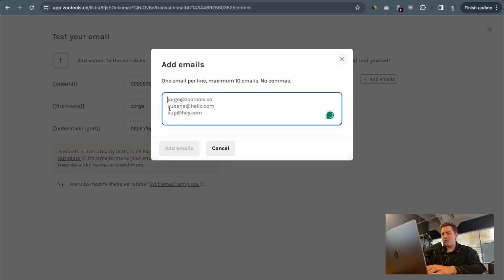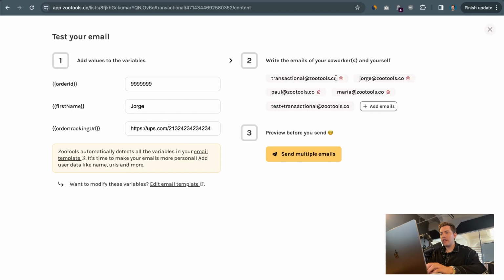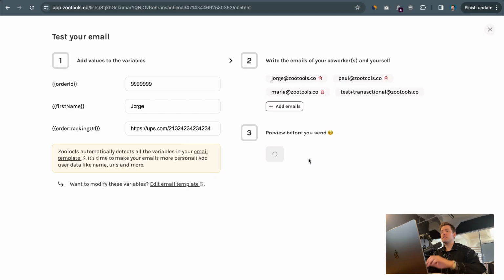And I'm going to use my domain. This is super useful if you work with other people. If you have other teammates, you can say, hey, I'm going to send this email also to Paul, and I'm going to send this also to Maria, and so on. You click on add emails and we just send multiple emails right now.